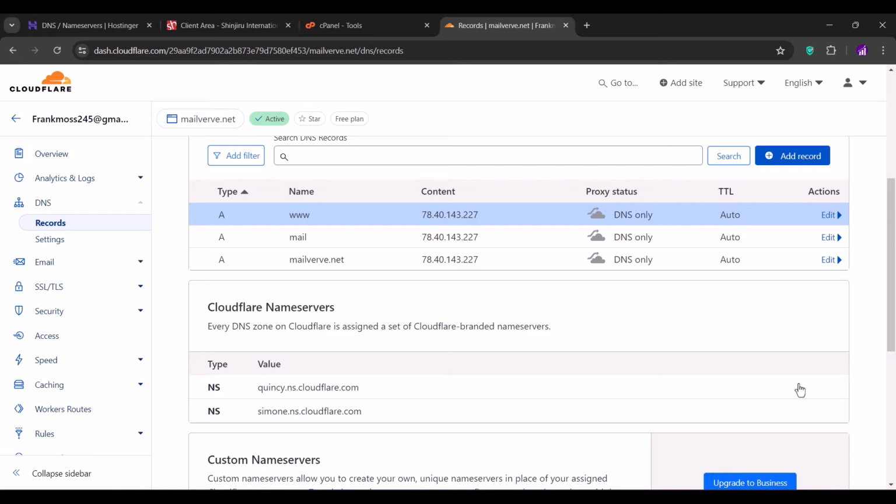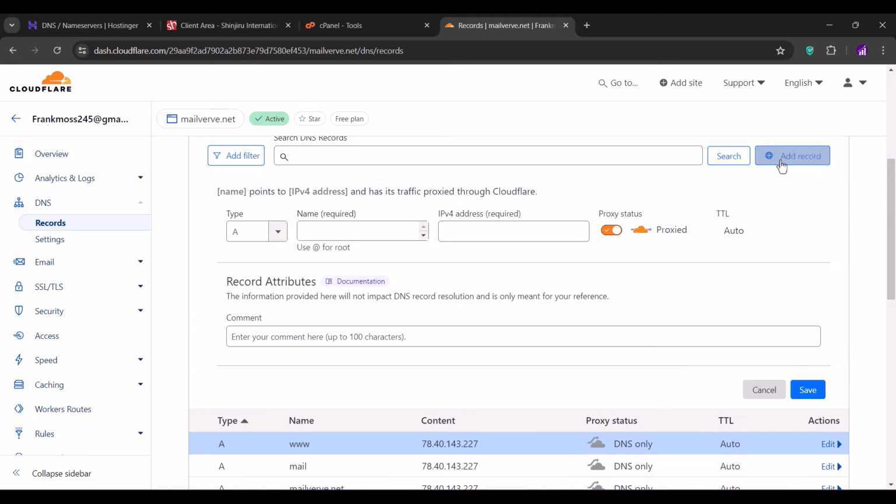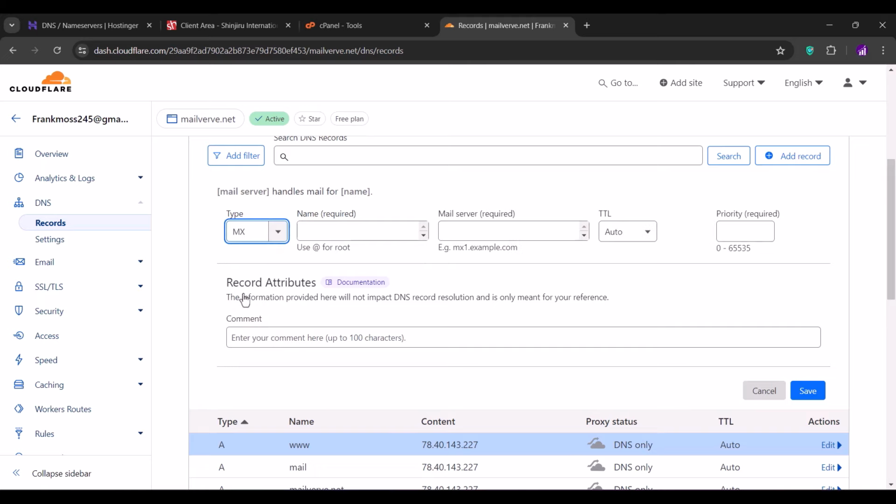Let's add another record. For the record type, choose MX from the drop-down. Type the @ symbol at the name field. At the mail server field, type mail, followed by your domain name. At the priority, type 10 and save.